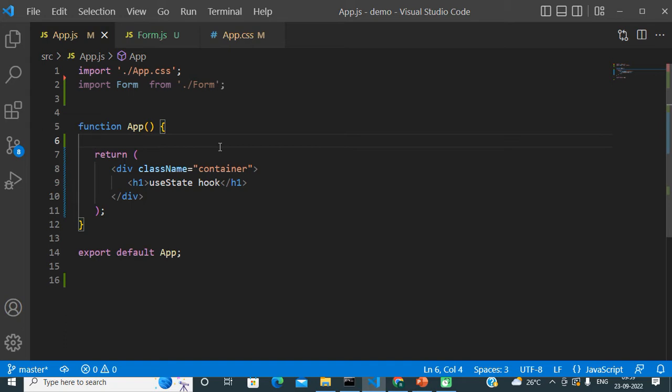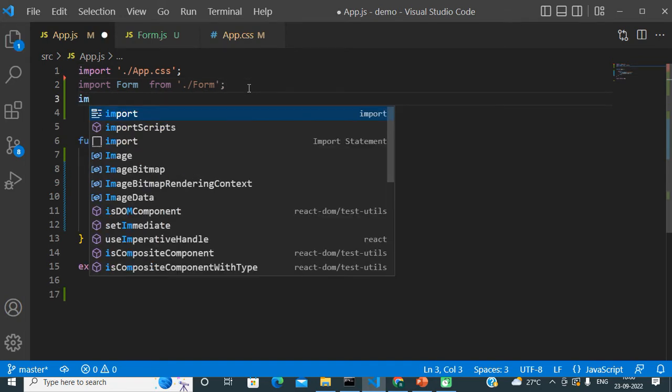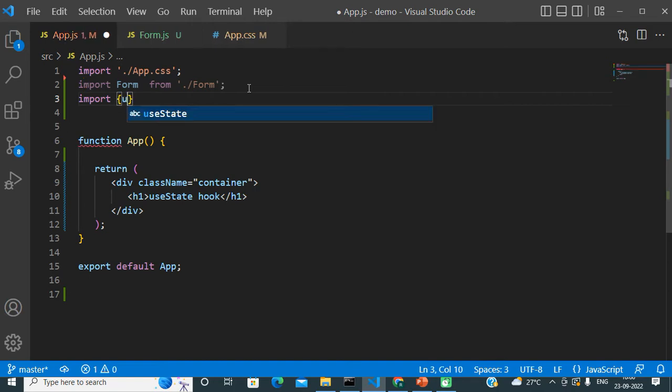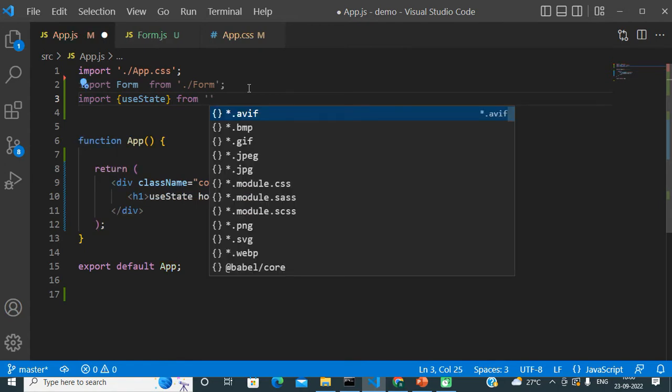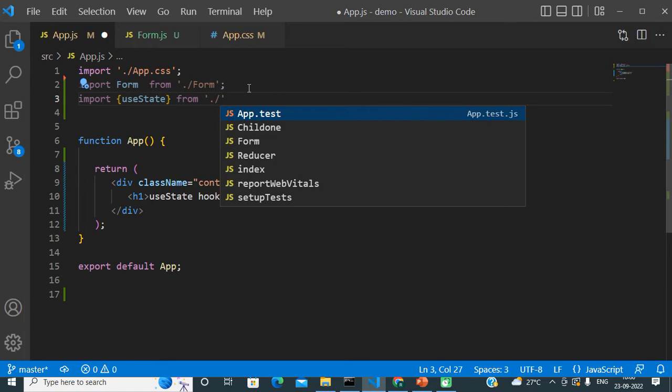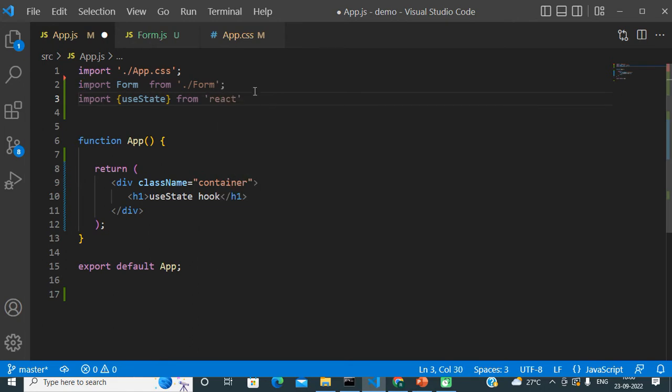Now, what are the common things that every hook shares? One thing is that before using any hook in a particular component, we have to import that hook in that component. So let's say if I am using the useState hook in this component, the first step is to import that hook like this: import useState from React. This is actually a rule regarding hooks.